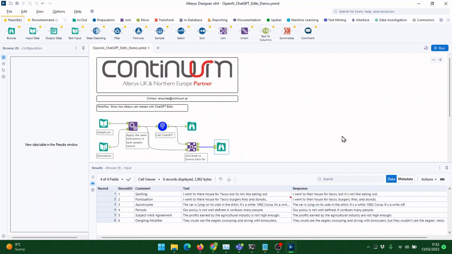I've just set up some simple corrective editing in this example, but the beauty of the service is its flexibility and the fact that it can take instruction from a normal sentence. This connector gives you a way to start using the service immediately, and it also demonstrates how Alteryx can interface to new services almost as soon as they come online.